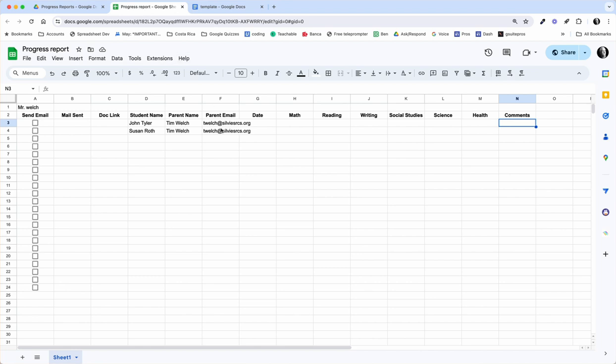Okay, so we have set up a sheet, and in this case, I think I'll go ahead and rename this sheet. Yeah, let's rename this particular sheet. We're going to use this later, so we'll call this progress report. And that should do it.